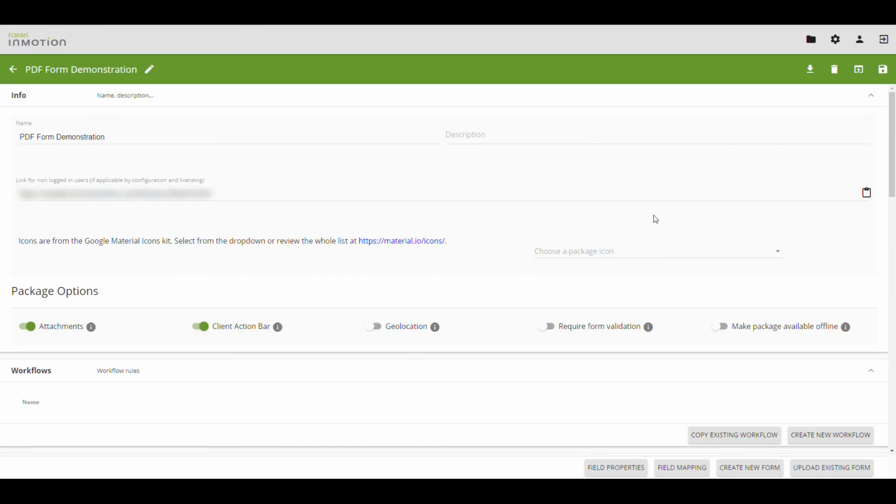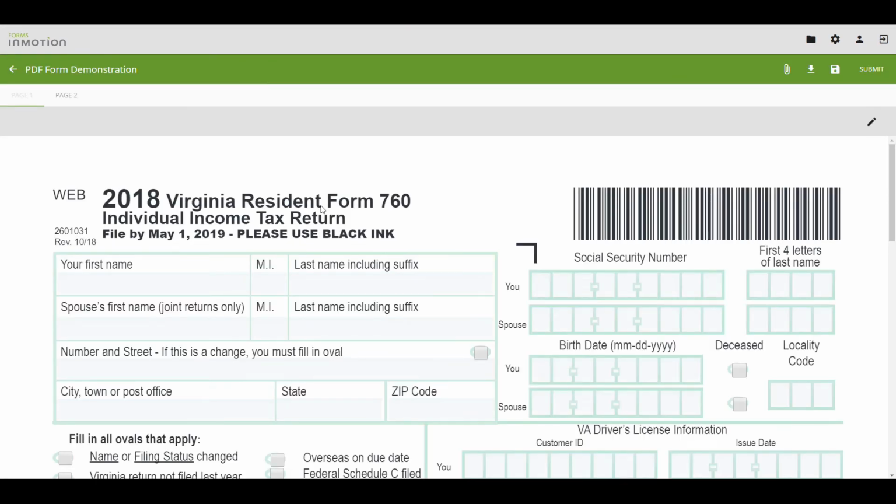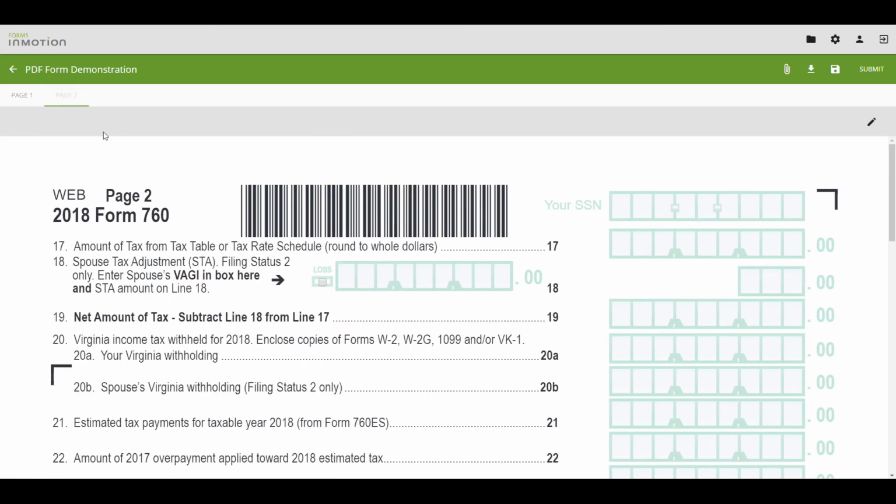So I'll jump back and save this, and then we'll go back to my home page and click on PDF form demonstration again. Now I have the option to fill this form out within the application. I'll type in a couple fields. If there's any signature on the form, there is signature functionality built into the application as well. I can access the other pages directly from here. If there are any other forms in this package, they would also pop up above these page numbers.